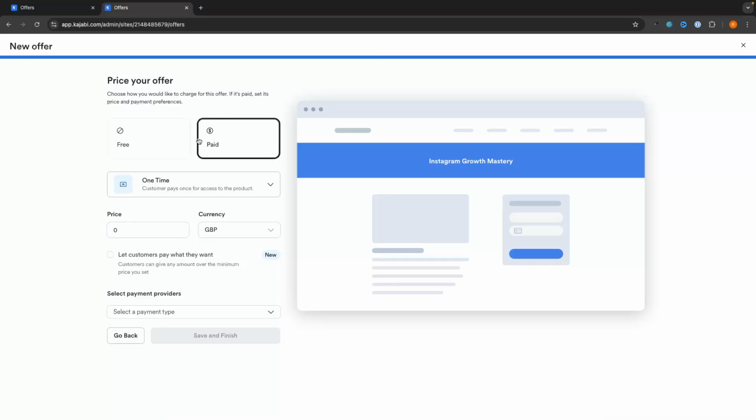We can then go through and price the offer. So of course, we want to make this paid, and then we can go through and choose a price. So I'm going to set the currency to USD. And then I'm going to charge $1,997.